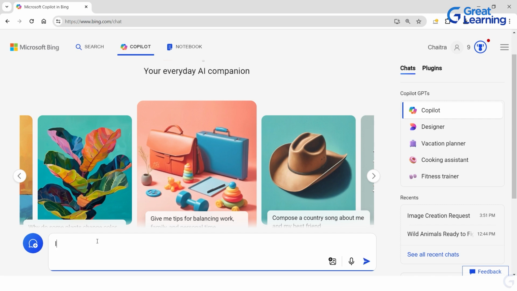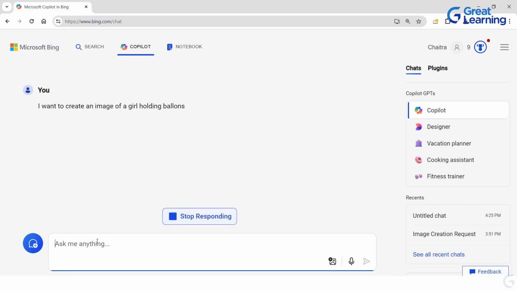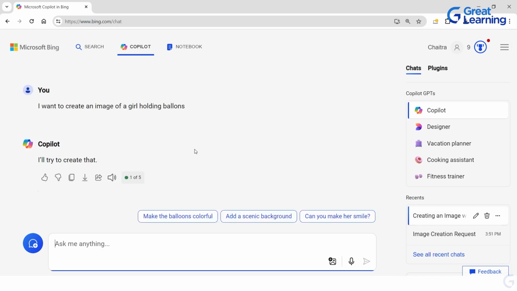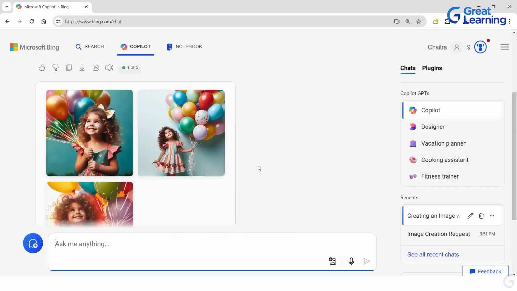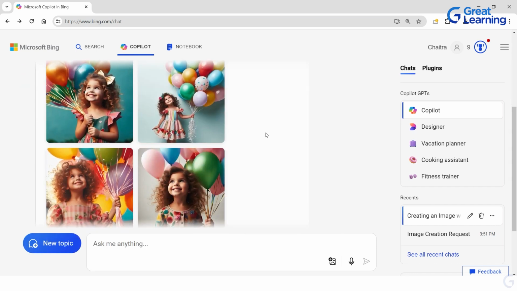So my first prompt is, I want to create an image of a girl holding balloons. So we'll see what Bing gives. So it is taking time. It is telling that I'll try to create that. Here you go. I got 4 images of a girl holding balloons. This is how Bing helped me create an image.